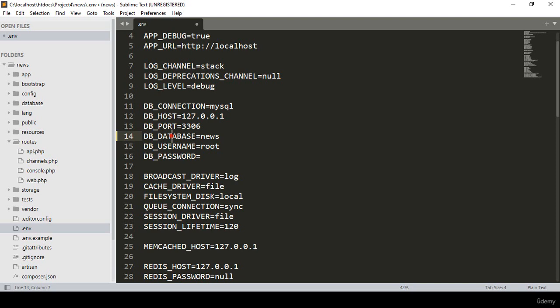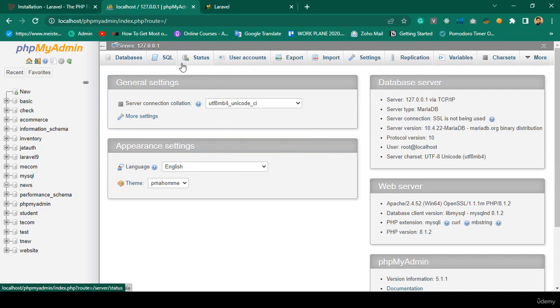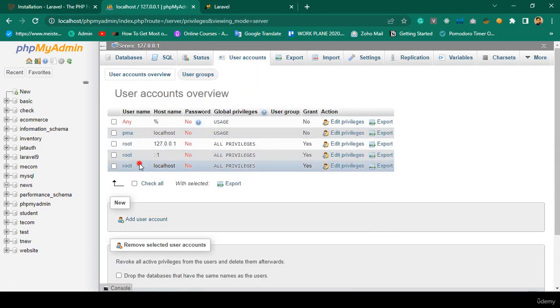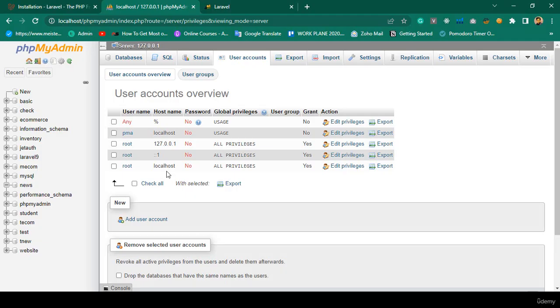And now for our localhost, my username is root by default, and also I don't have any password. For that reason, here I make it empty. If you want to get all that information, if you go to your database again, and in here, if you go to the user accounts, and here you can see by default my username is root and host name is localhost, and there is no password. Okay, for that reason, I simply use my username as root by default and the password as totally empty, because there is no password.